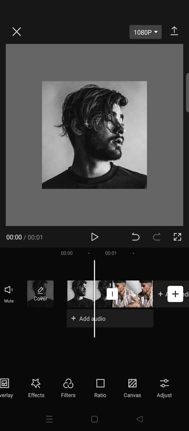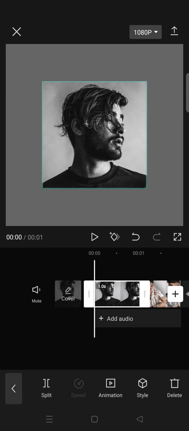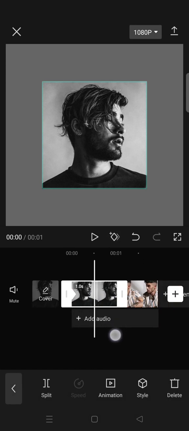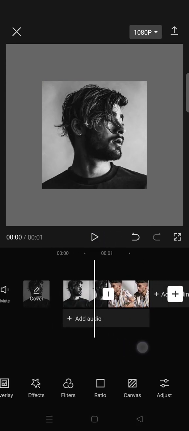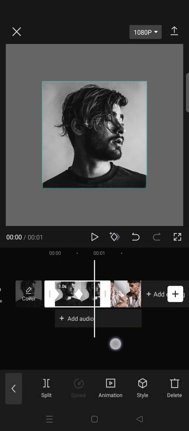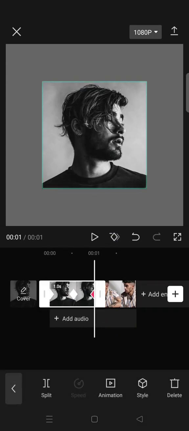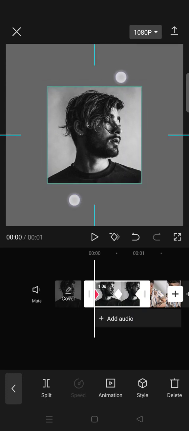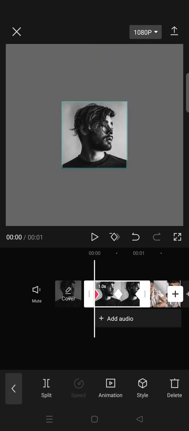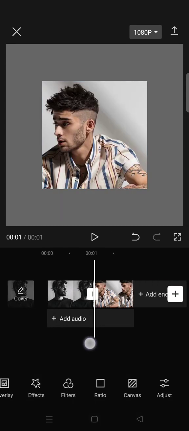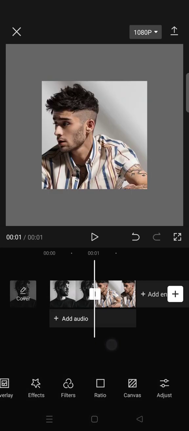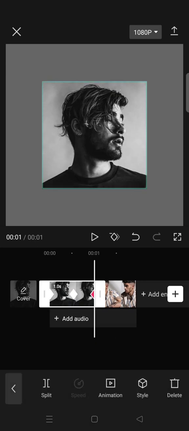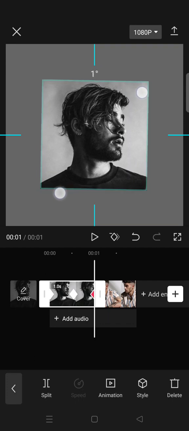And after that, on the first photo, add 3 keyframes like this. And after that, on the first keyframe, make the photo smaller. Like this, and then on the third keyframe in here, rotate the photo to the right to 45 degrees.